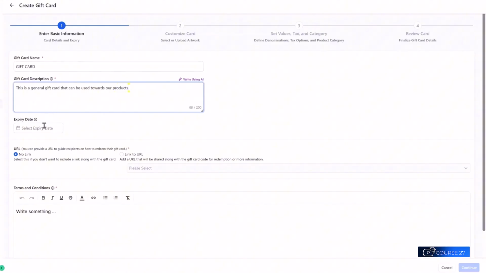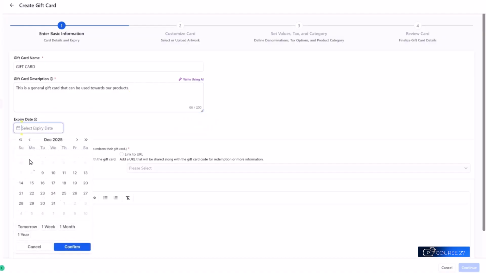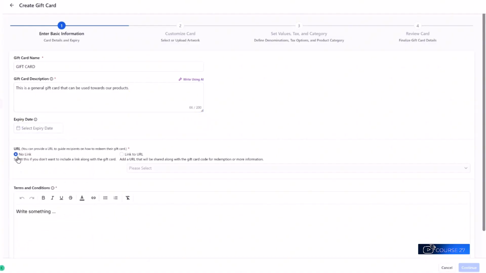With every gift card, you might want to put in an expiration date. Most gift cards will run year to year. I'm going to leave the expiration date blank. Here you'll see a URL. You can provide a URL to guide your recipient on how to redeem their gift card. Select this if you don't want to include a link with the gift card, or you can select this option, link, to link a URL. So you can do no link or link.